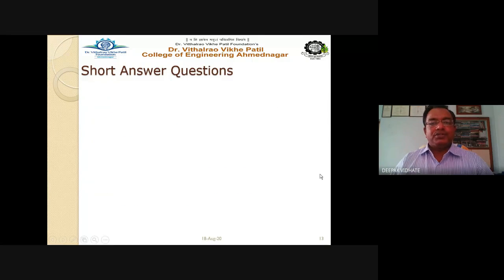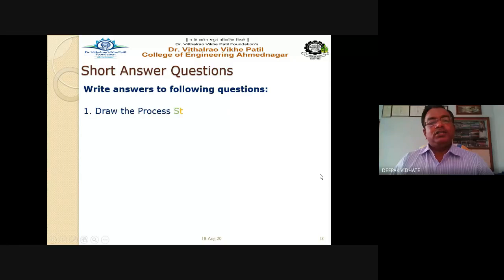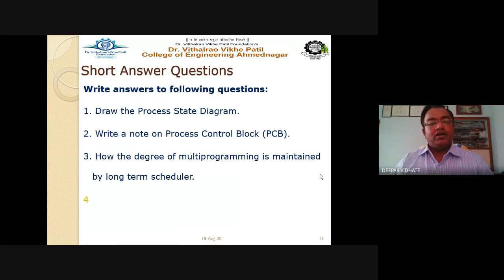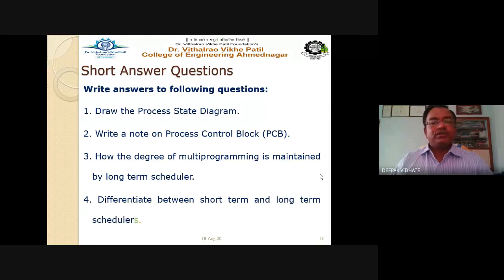The short answer questions are very important. The questions asked in the in-semester as well as the end-semester examination on the topics covered are: draw the process state diagram for 2 marks. 100% this question is there in your in-sem exam. So new, ready, running, waiting, and terminated states. Write a note on process control block. How is the degree of multi-programming maintained by the long-term scheduler? You have to elaborate everything we discussed in the lecture. And finally, differentiate between the short-term and the mid-term scheduler.